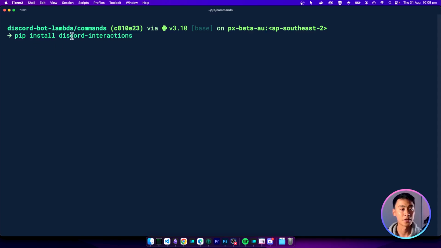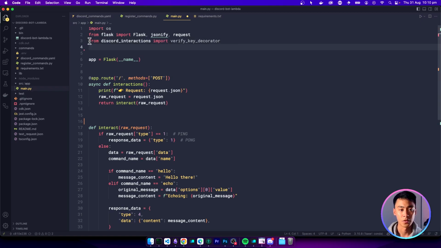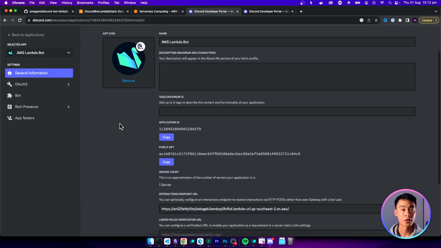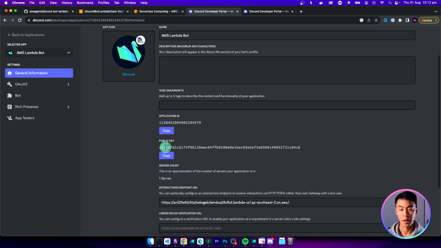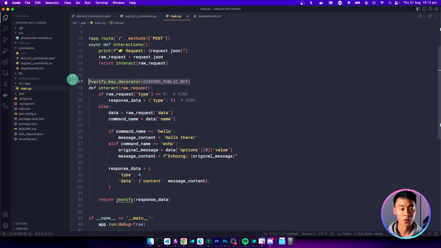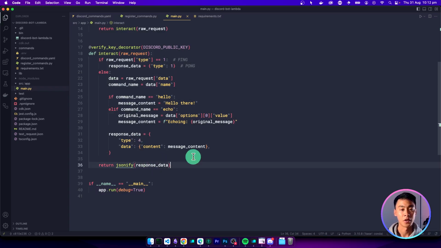First, you're going to want to pip install this Discord interactions library. Go back to the Flask app and import it. Here we'll import this verify key decorator function. Next, we're going to need a copy of our Discord public key. Go back to the Discord developer portal and scroll down to your application where there's this public key field over here. You can just copy that. You can paste it here directly as a hard-coded value, or like me, you can get it from your environment variable and then we'll pass it in later. Finally, we'll use this verify key decorator with the public key, and now this interaction endpoint will be protected.